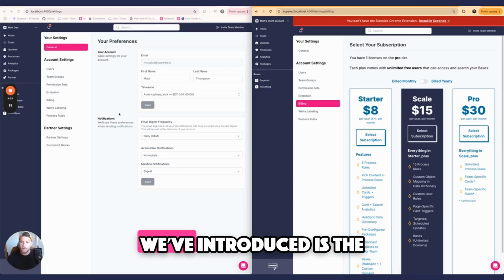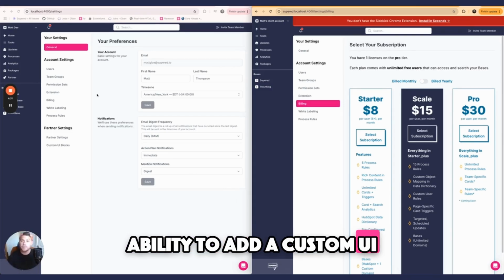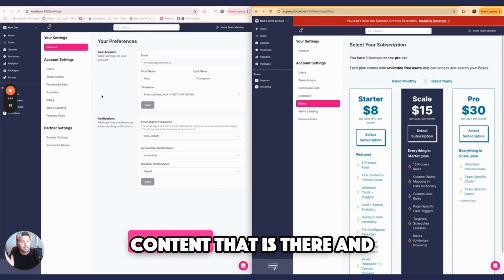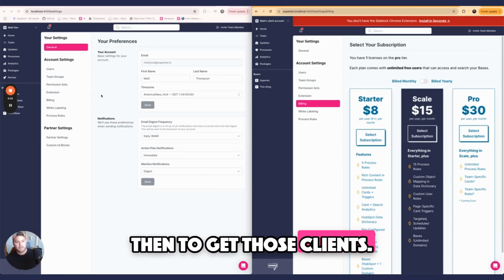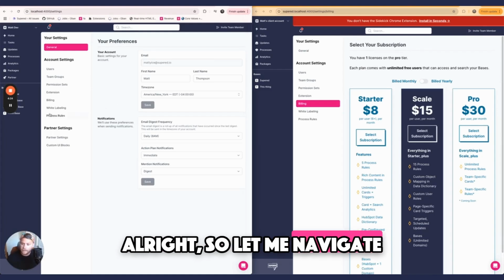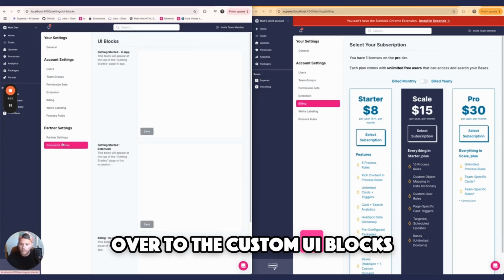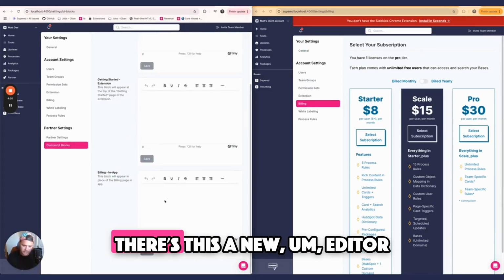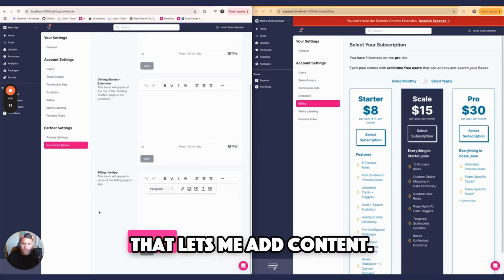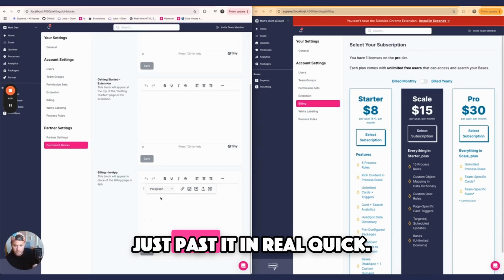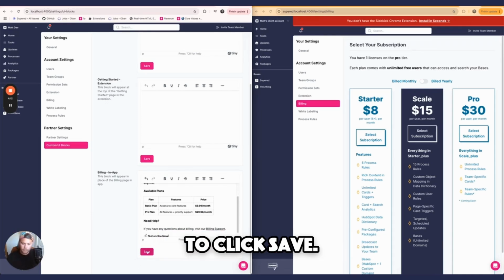And so now what we've introduced is the ability to add a custom UI block to customize the content that is there and then to get those clients where they need to be. All right, so let me navigate over to the custom UI blocks page, and then you can see there's this new editor that lets me add content. I have some content I've actually prepared. Let me just paste it in real quick. And then I'm going to click save.